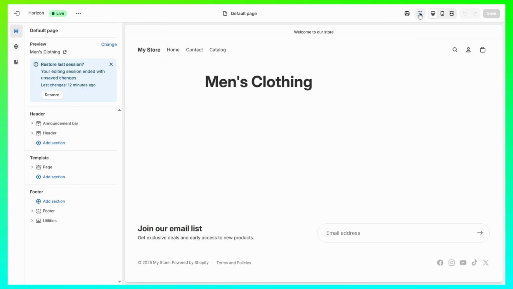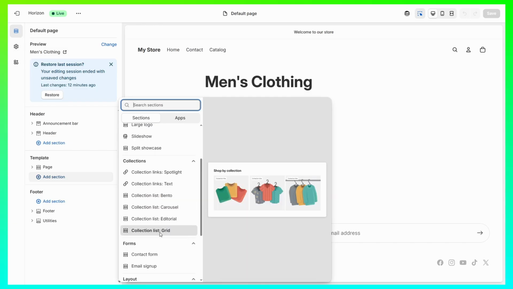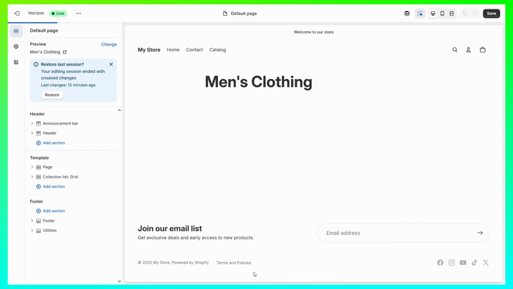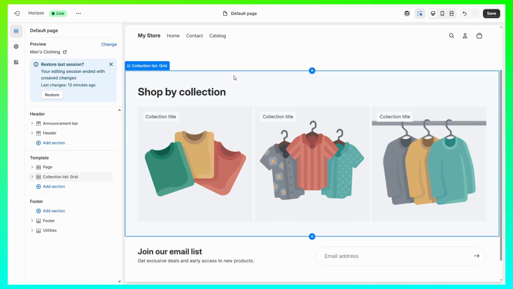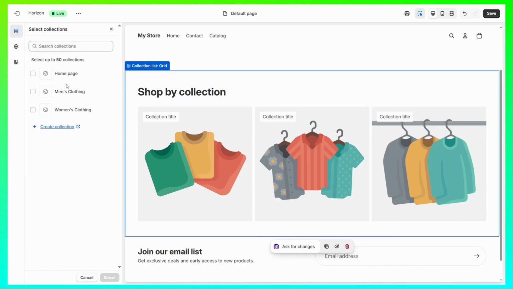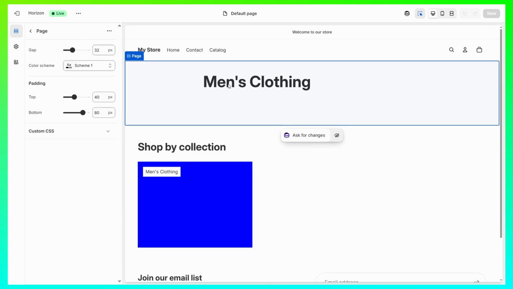Click on it, go back to the editor, and just go ahead and click on template, add section, and you can feel free to add any collection list you would like. I'm just going to go for the grid, click on it, and then once you actually select it, you just want to go to collections on the top here and click on select, and obviously select the appropriate one. So for this case, it's going to be the men's clothing collection. Once you're happy with it, you're good to go.